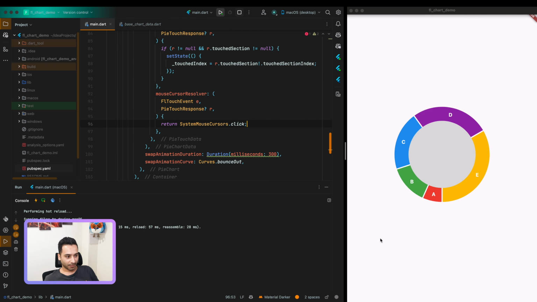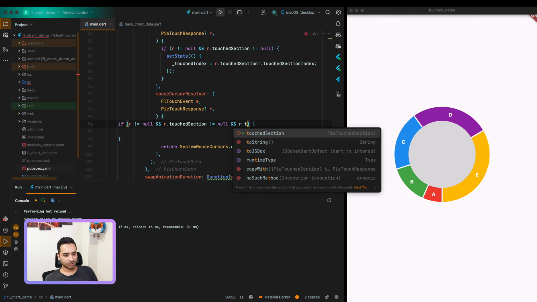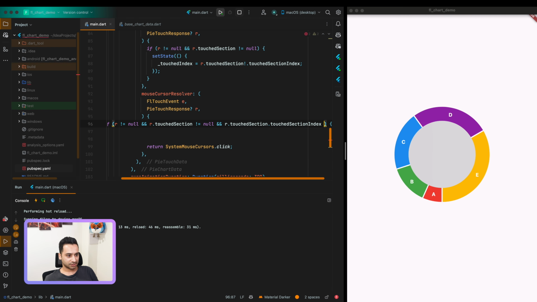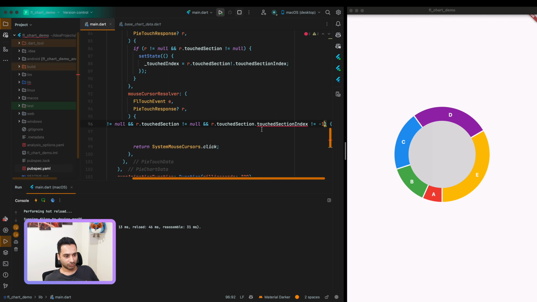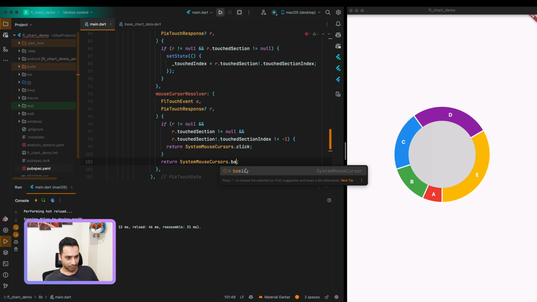And if you hot reload, you see that it changes the mouse cursor when you hover the chart. And based on the logic that we have here, we say that show click cursor every time. We can change it to say if r is not null. Also, we need to say if r.touchSection.index is not -1. So it means that we are pretty sure that we touched something, and then we can return click here. Otherwise, we can return, for example, basic.